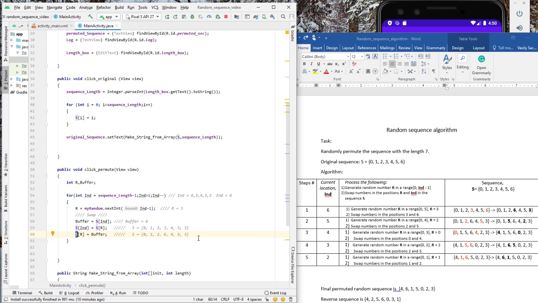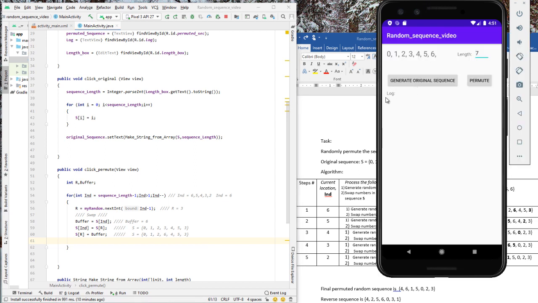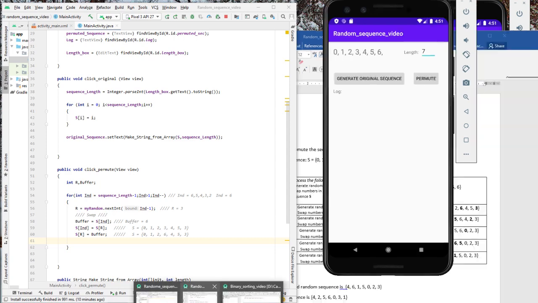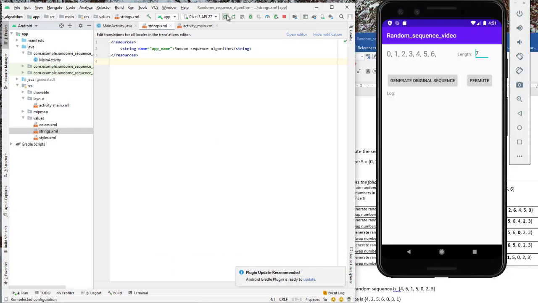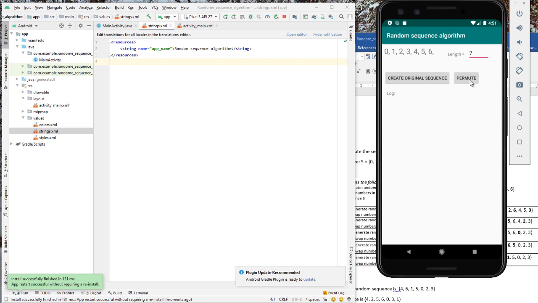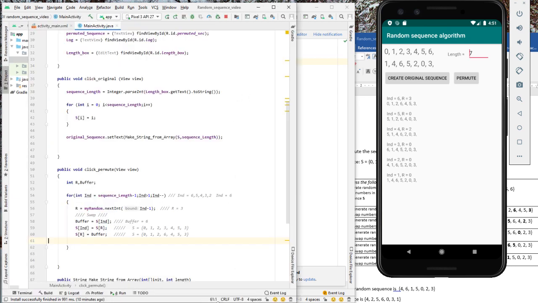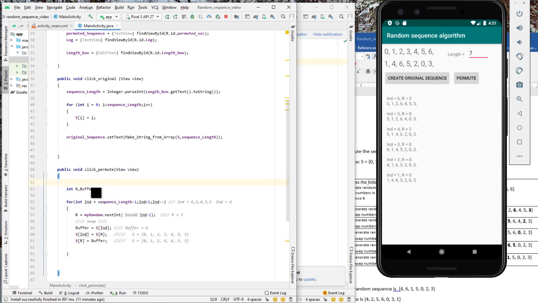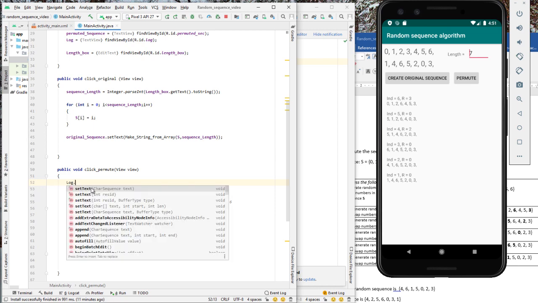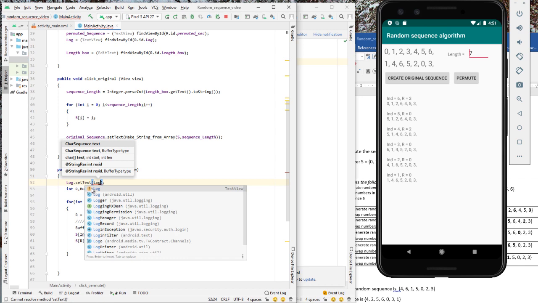Okay, so now let's display that particular data here in the log. Okay, so let me do this. If I click generate permute, now this part is important. See, I want to display index and my R. That information I want to display on the screen. So this is our log. So that's why let's call our log set text. Let's make it like a log.